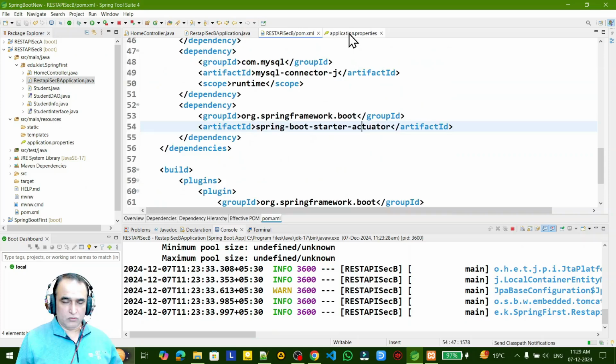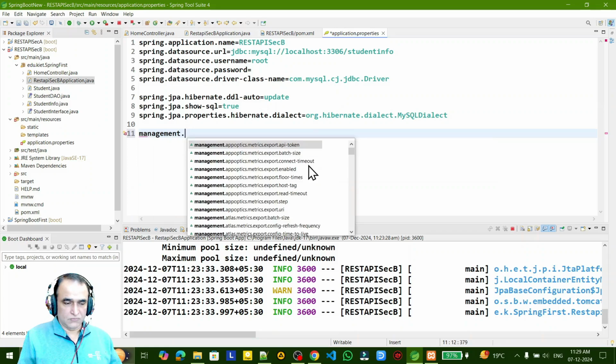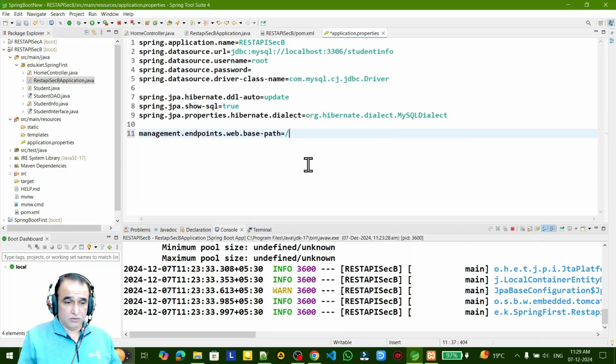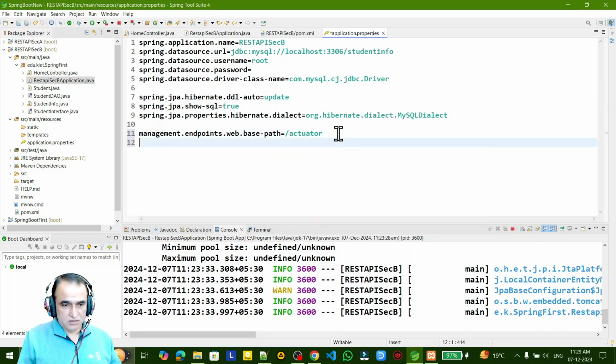Then we have to go to the properties file for using this. So here is the property. Here I have to write management.endpoint.web.base-path. That path should be actuator like this. I want to run Actuator with the help of this URL. You can change this also if you want.